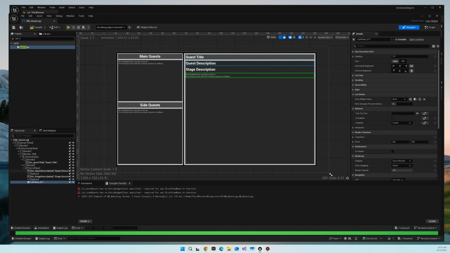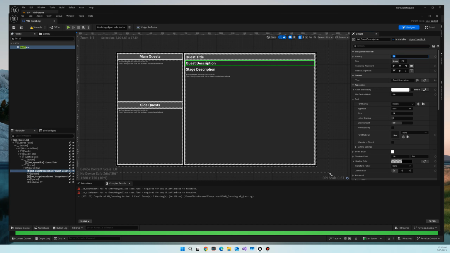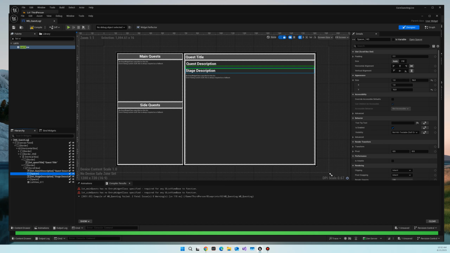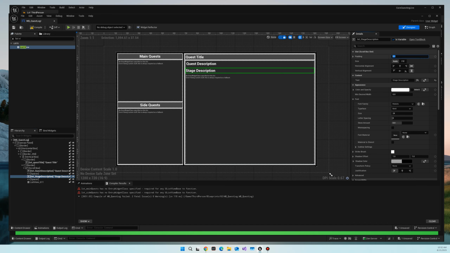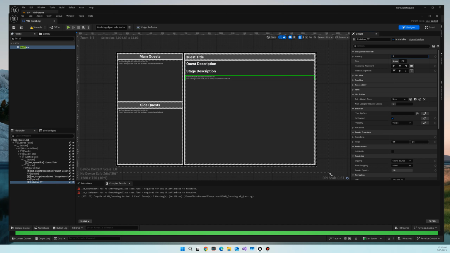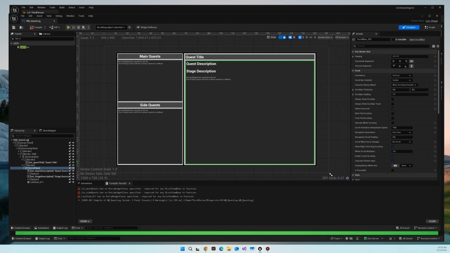I'm just going to do a little bit more formatting. So I'm going to put a padding of 5 just to bring some of this off the side there. So I'll put a nice little pad around there, hit compile, save. I think that should do it for that.